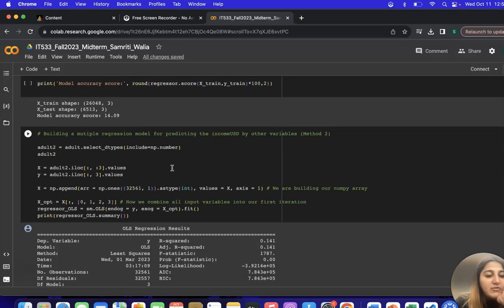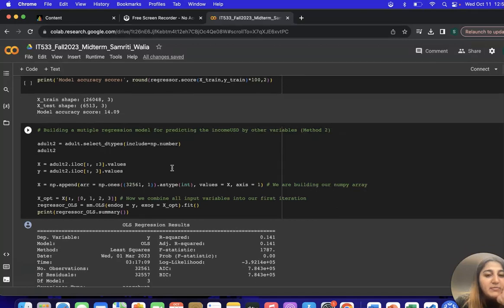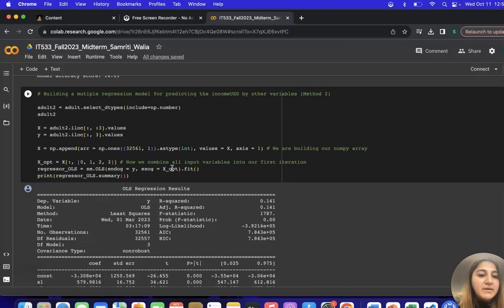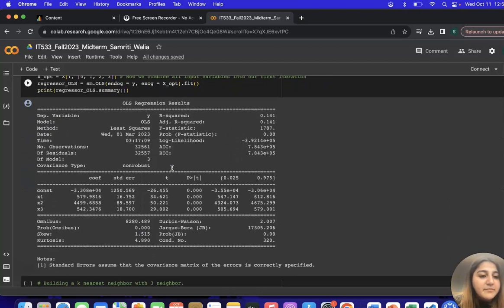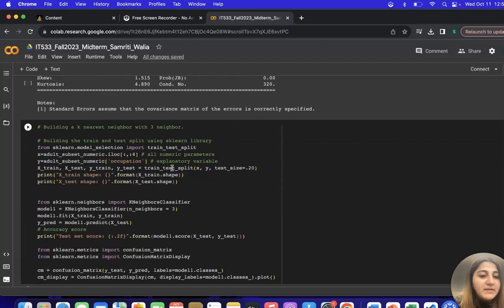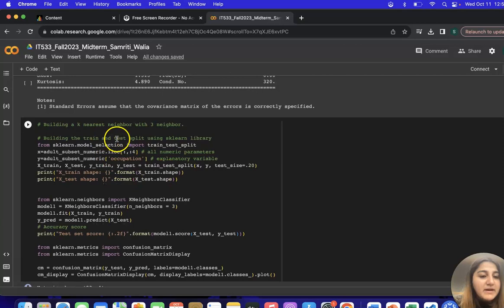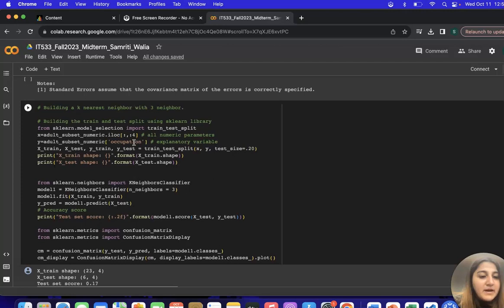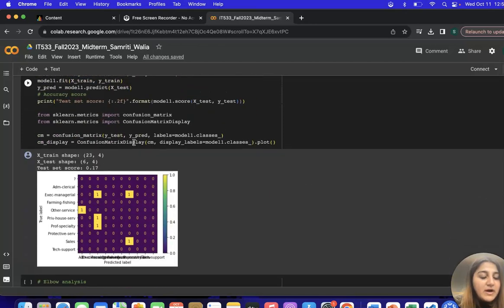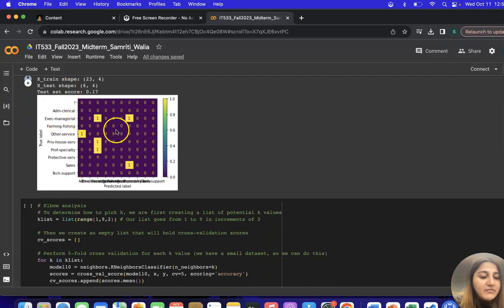In the next question, we build a multiple regression model for predicting the income in USD by the other variables, method 2. We use another method to do the multiple regression. Moving forward, we build a k-nearest neighbor model with 3 neighbors. So we build a train and test split using the Sklearn library. After that you can see the graph.